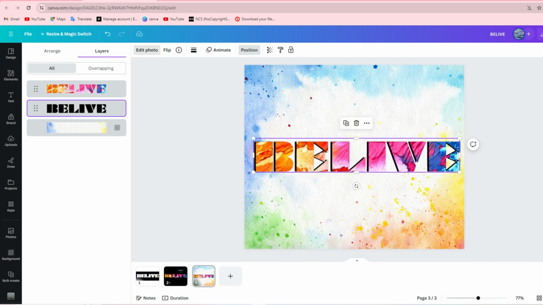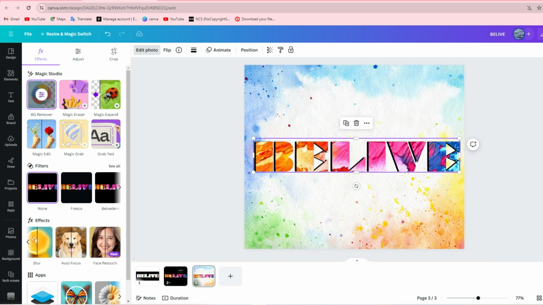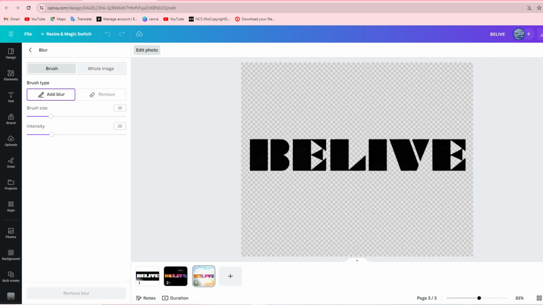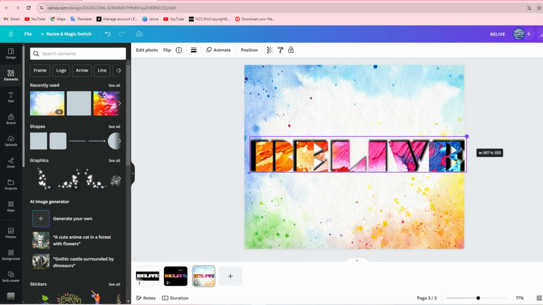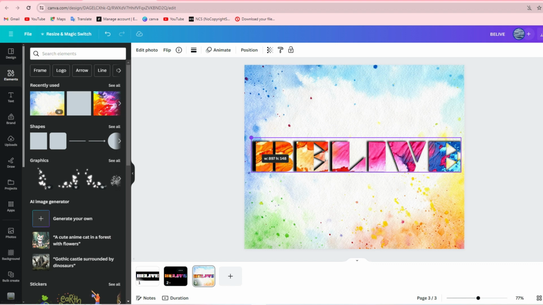Okay. I want to blur it, so the whole page, intensity, and go press edit photo. Okay. Okay, something like that. Not bad.